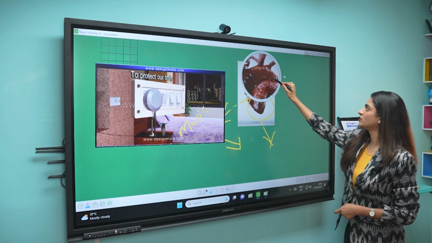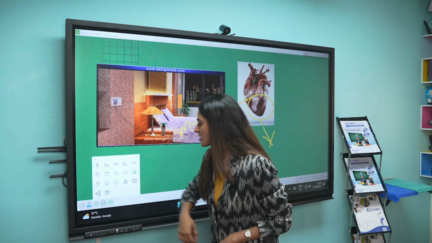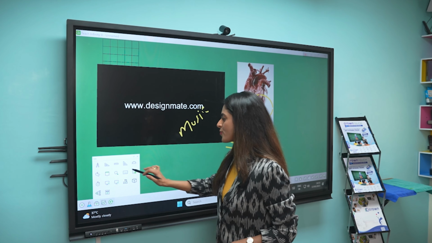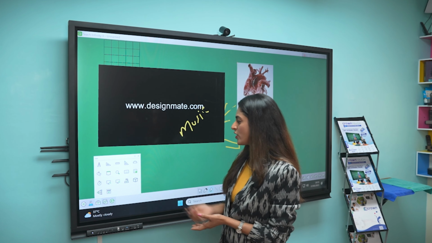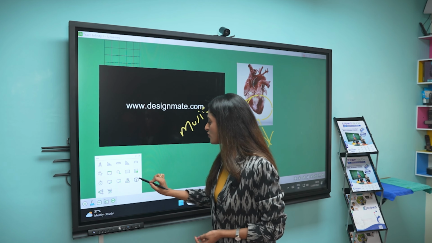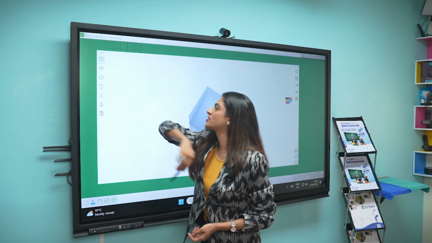Depending upon your requirements. Next, we have different options available over here. We have the calculator, the keyboard, and the stop timer, which we all know. Now the special feature over here is the 3D option. We have the different shapes. So this is the cube.